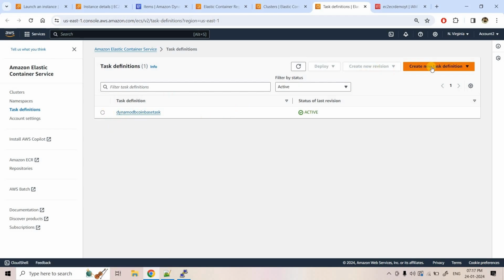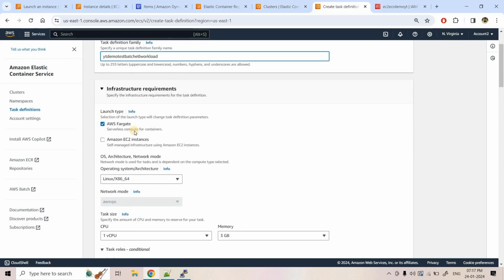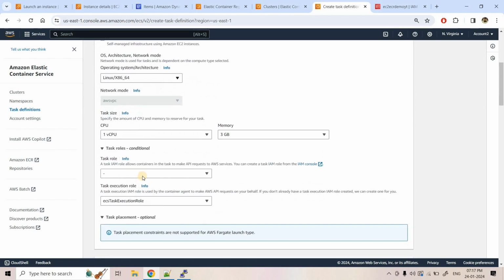Okay, so here I will click on create new task definition, and here I can give the name YT demo test batch ETL workload. Some name I have given. Let it be the AWS Fargate operating system. I don't want to change it.